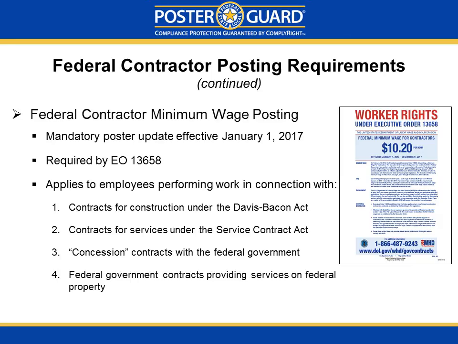So the new rate for 2016 was increased from $10.10 an hour to $10.15 an hour. And when that happened, there was a mandatory poster change. And that poster change went into effect for January 2016. Now, the new rate for 2017 has been announced. It was just announced in September. And the new rate will go into effect January 1st, 2017, and it's going up to $10.20 an hour.